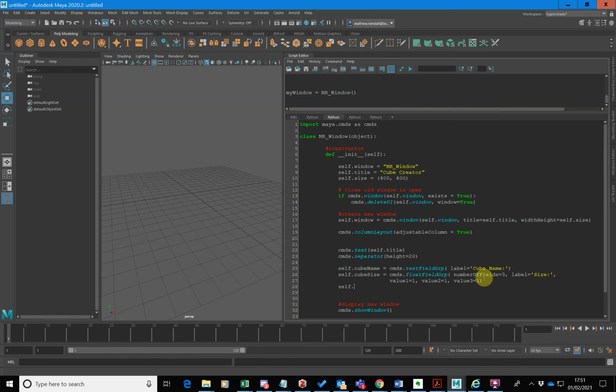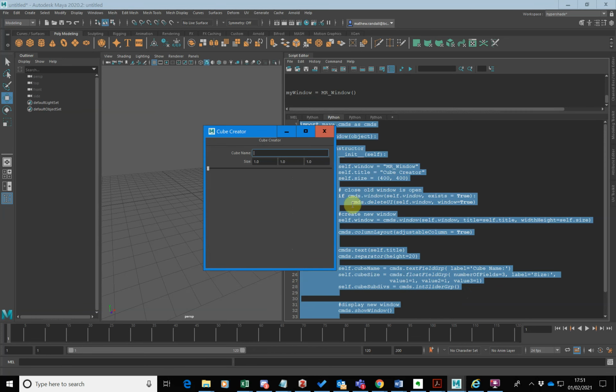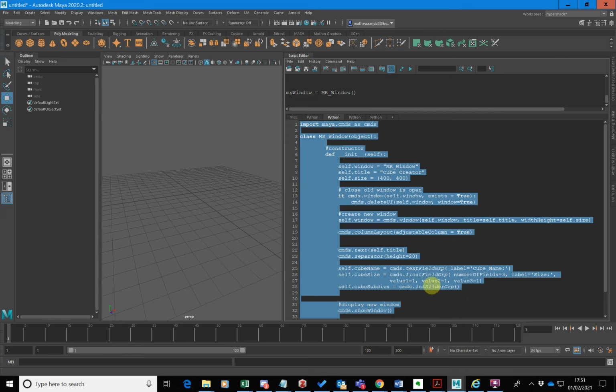I'm going to call that cube subdivs. Again, I could call it whatever I want, but we've got to put the self dot at the start of it. So I'm going to go cmds dot int slider group. This is the type of interface that we're using now. Let's have a look what that looks like. Kaboom. So this basically just gives us a slider here. It will allow us to specify a label. I haven't specified a label just yet, but it's going to give us a slider that we can work with.